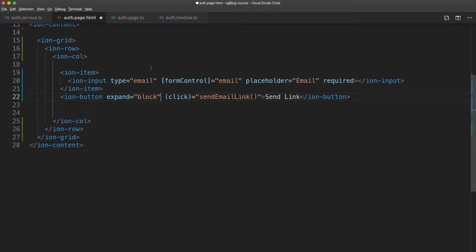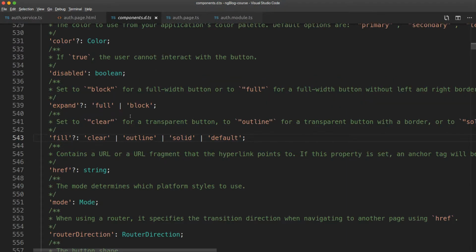This you can check on Ionic's ion button documentation. There is plenty of information in there. I'm just gonna go through it fast, but you can add fill as well, which can be outline, block, full, clear. You can also control click or alt click, and it will take you to the component's typings. And here you can see the fill. You have clear, outline, solid, and default. The expand is full or block.